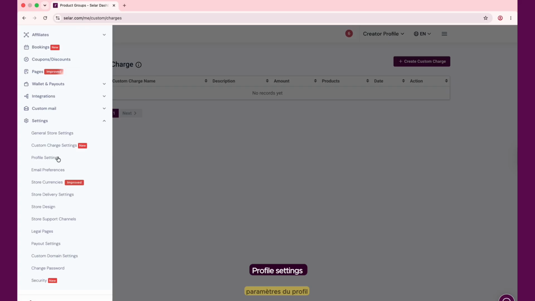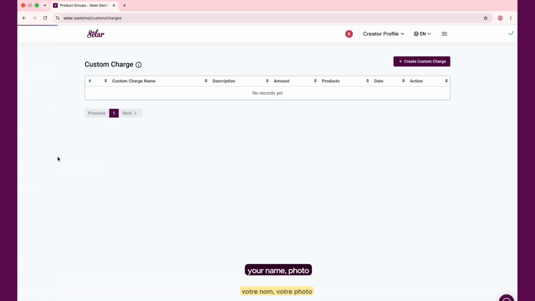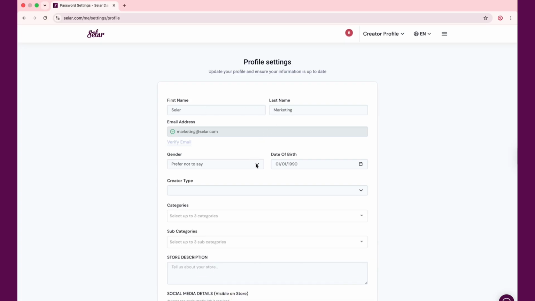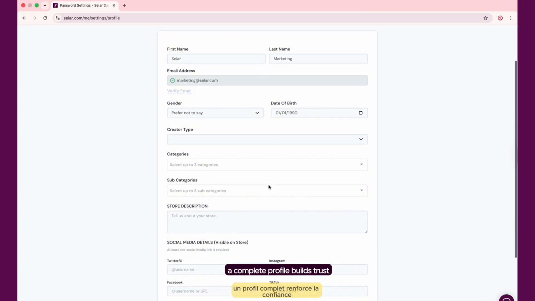Profile settings. Your profile, your name, photo, and bio, is what appears publicly on your seller's storefront. Update this so your buyers know who they are buying from. A complete profile builds trust.